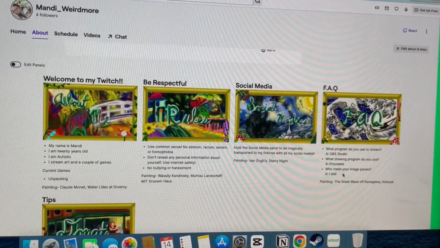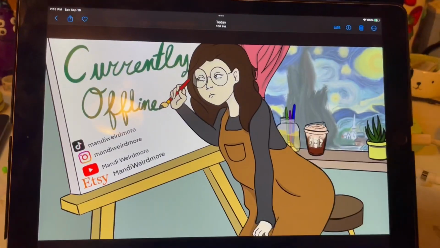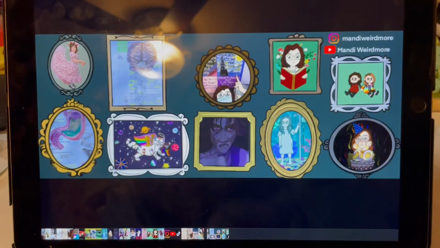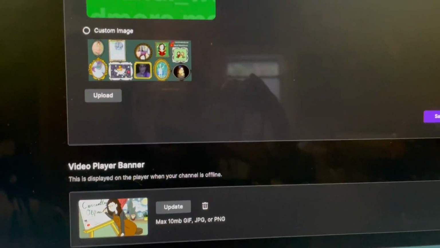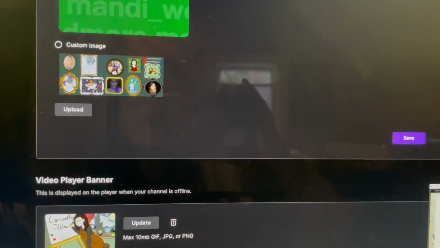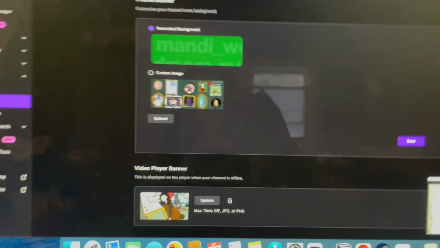So let's get into making the Twitch assets. So here is what my offline photo looks like, as well as my banner, and it has my socials here in the corner, and I just uploaded those to my Twitch, so let's see how they turn out on my official page. And sorry if this is shaky, I'm holding it with my hand, and I just had coffee.